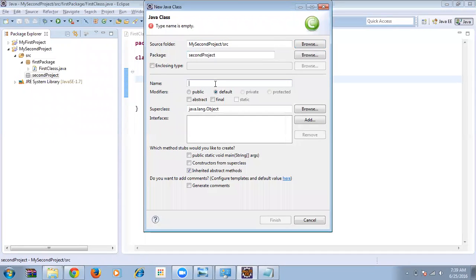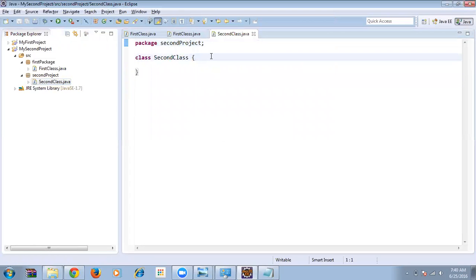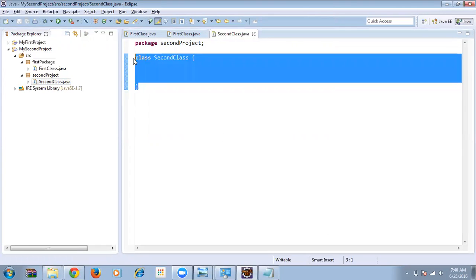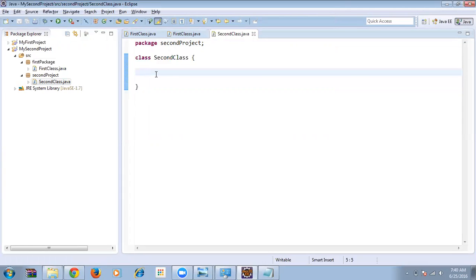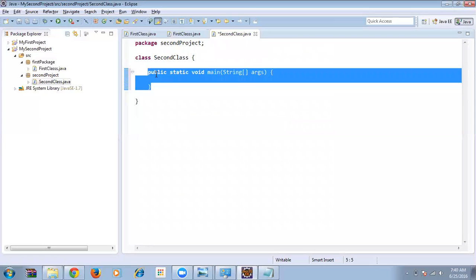Then I'll give the class name. So second class. Public static void main. In case I have not ticked this checkbox, I forgot to click on this checkbox. I'm going to click on finish. Now can you see only this class has come. The main function is not present. If I want the main function, I need to type main, control space, click on enter. That will get me the main function.